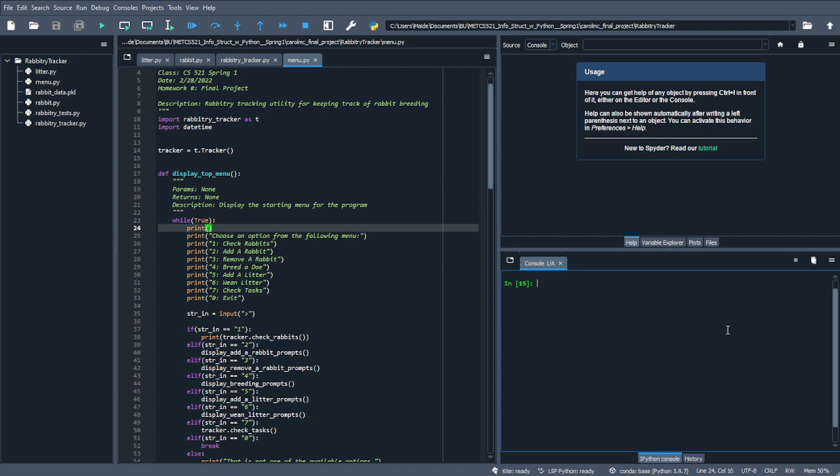So for my final project, what I wanted to do was build a kind of tracker utility that would help my husband and I keep track of our rabbits and the different tasks that are related to rabbit breeding. So I'm going to go ahead and start the program.